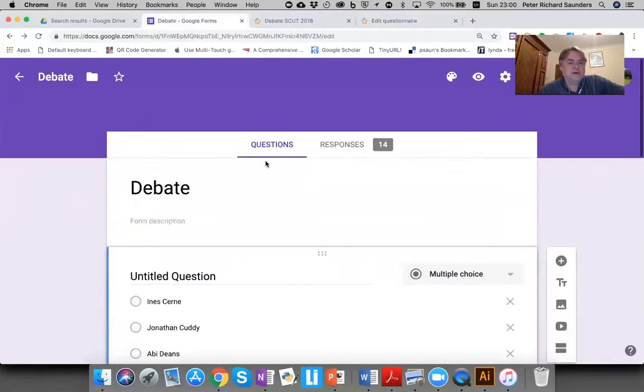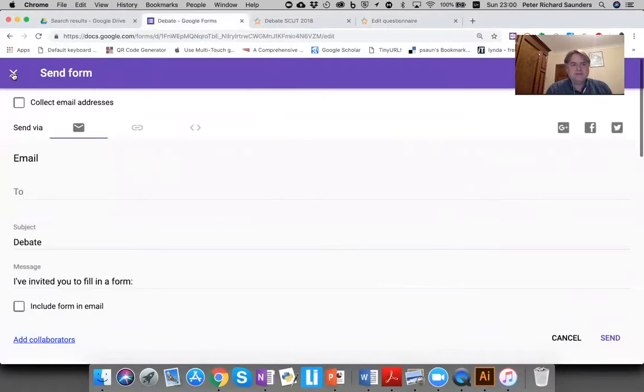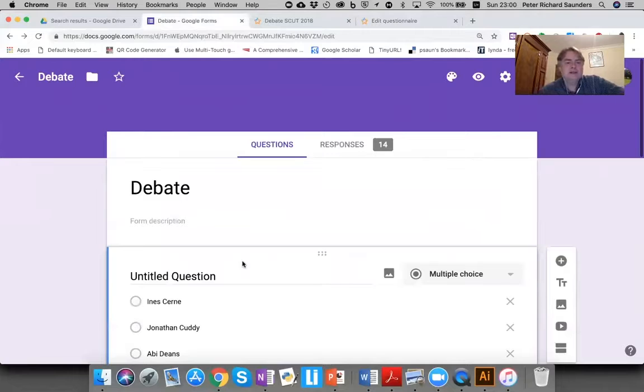I wouldn't bother with QR codes. I think they are a bit of a bother for students. It's much more convenient. Just click on share. Sorry, not share, send. You click on send and send them an email. You email the form. Then on their phones, as long as the Wi-Fi is working and you don't have to wait too long for the email to get through, they find the email right at the top of their inbox, and then they can vote for whoever they think has won the debate.